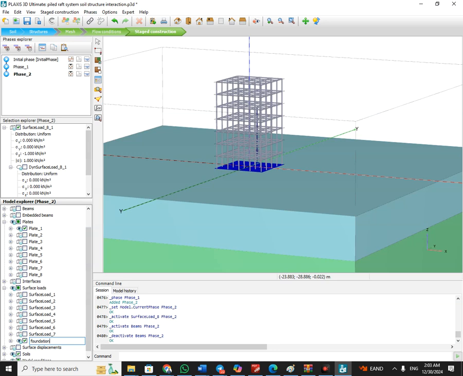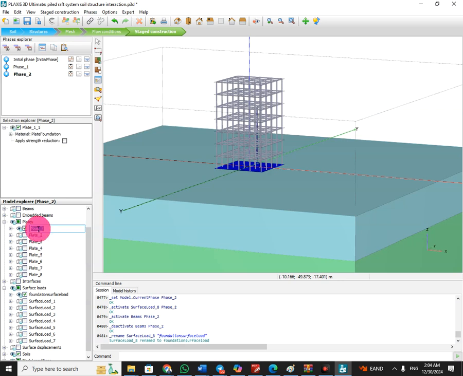Let's rename the surface load. With one click on it we can rename it, but we can only use all the words after each other without a space: FoundationSurfaceLoad, Plate1. Done. Save.